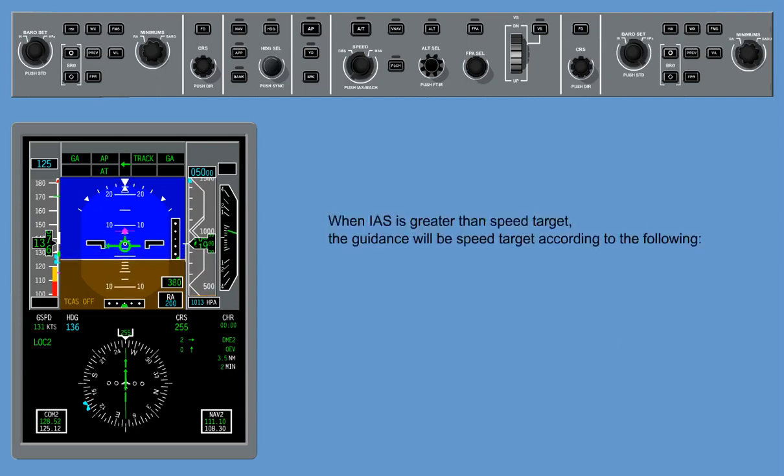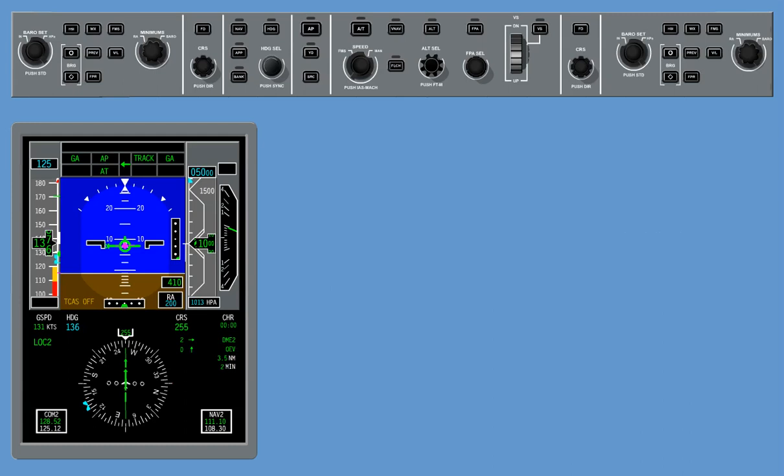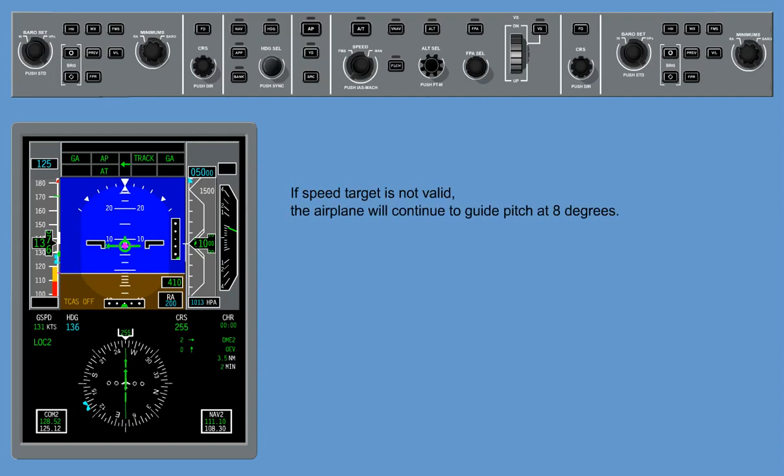When IAS is greater than speed target, the guidance will be speed target according to the following. All engines operating, VREF plus 20 knots. One engine inoperative, VAC, approach climb. The VREF and VAC speeds are inserted on the MCDU. If speed target is not valid, the airplane will continue to guide pitch at 8 degrees.